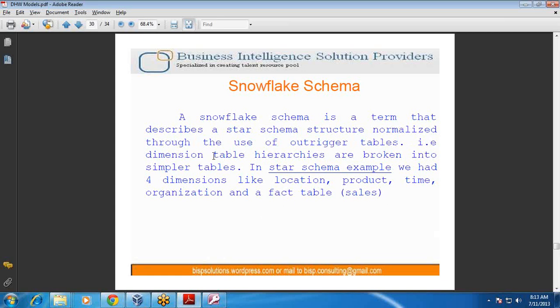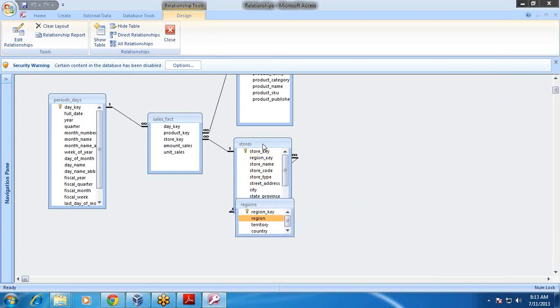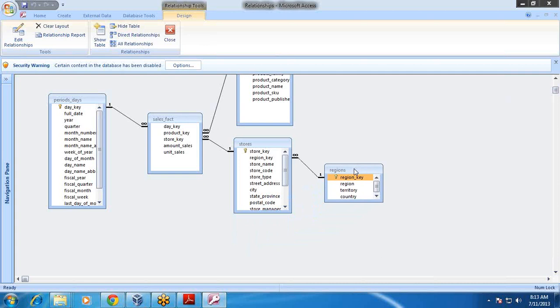So the dimension hierarchy is broken into simple tables. So we have a parent-child relationship. Now, when any one of the dimensions is further normalized, in our example, the store dimension is normalized to store and region, and the relationship between parent and child is region to store. In one country there are many stores. This becomes a Snowflake model.